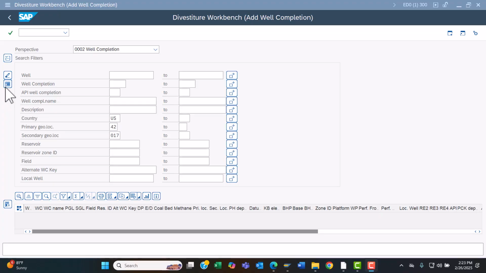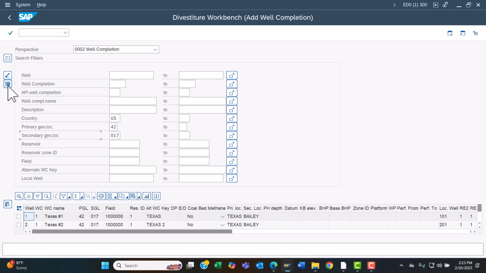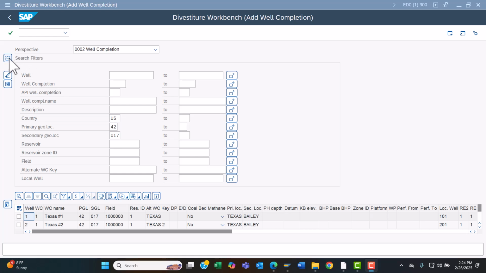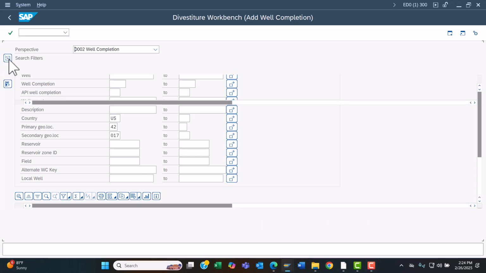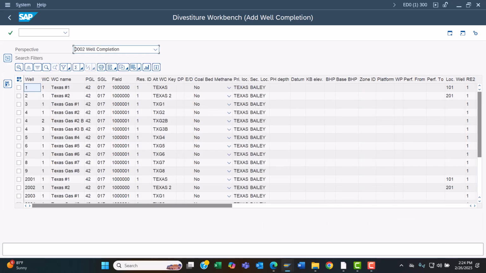The next step is to choose this button, which will list all the wells in Bailey County. Then I can choose this button, which will collapse the selection area and give me the list and open up the list for clear view.